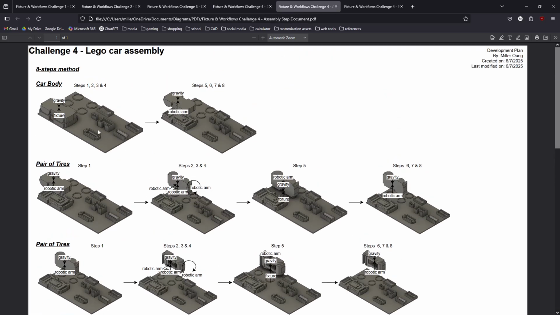The 8 steps start with the car body. Steps 1, 2, 3, and 4 are input, location, fixture, and constraint. The car body is right here, the fixture is locating it, and this is how it's going to come in. The force of gravity is pushing down on it, and the fixture is pushing back up, supporting the car body. Next, steps 5, 6, 7, and 8, which are operation, release, output, and then reset.